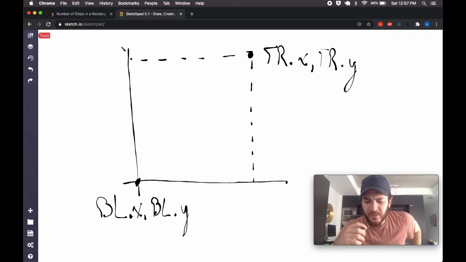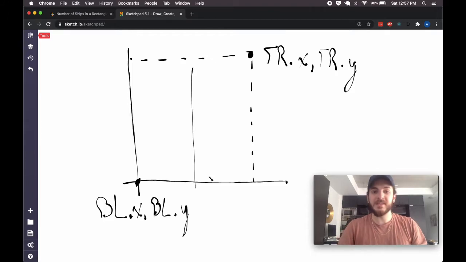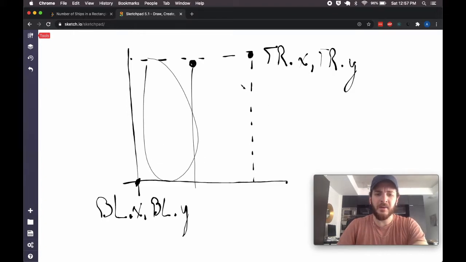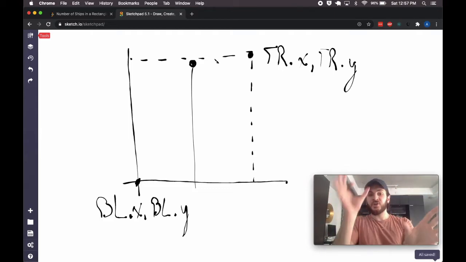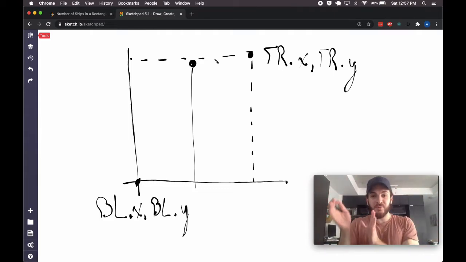So how do we actually decide how we're going to divvy this up? You may think, maybe I can split it in half. If I split it in half, I can call this half and this half separately, and maybe one of them has ships and the other doesn't, so we can focus on that one. Almost akin to a binary search, if you will.